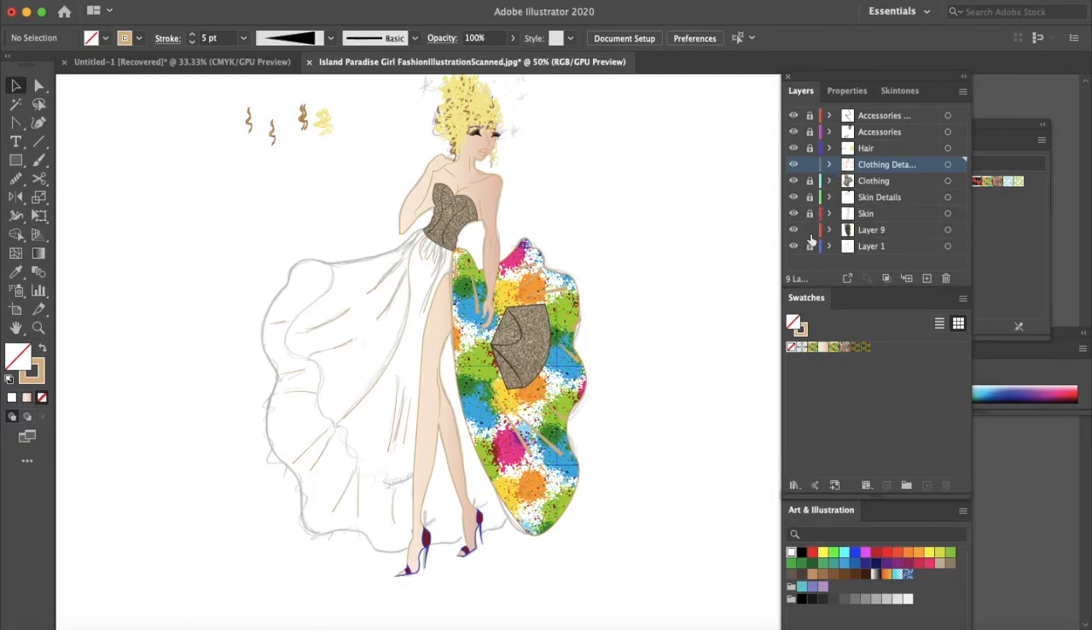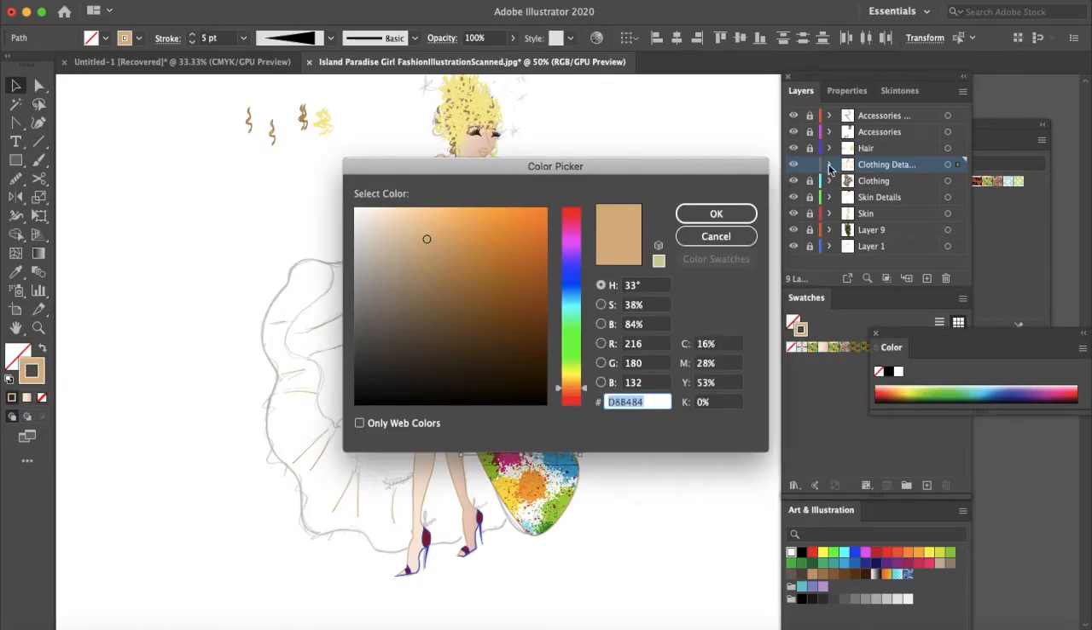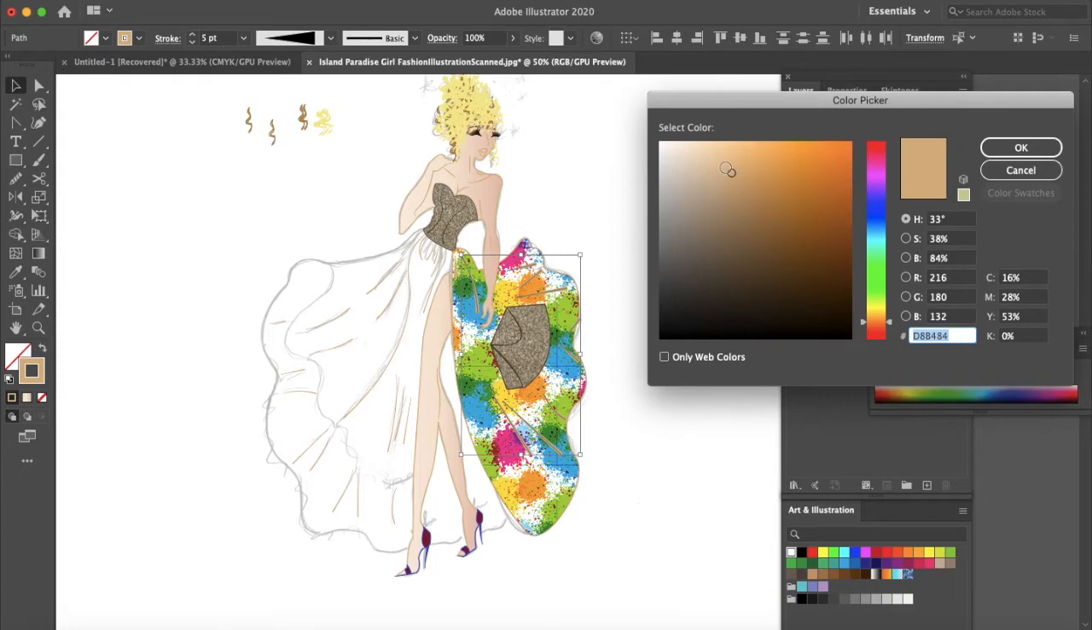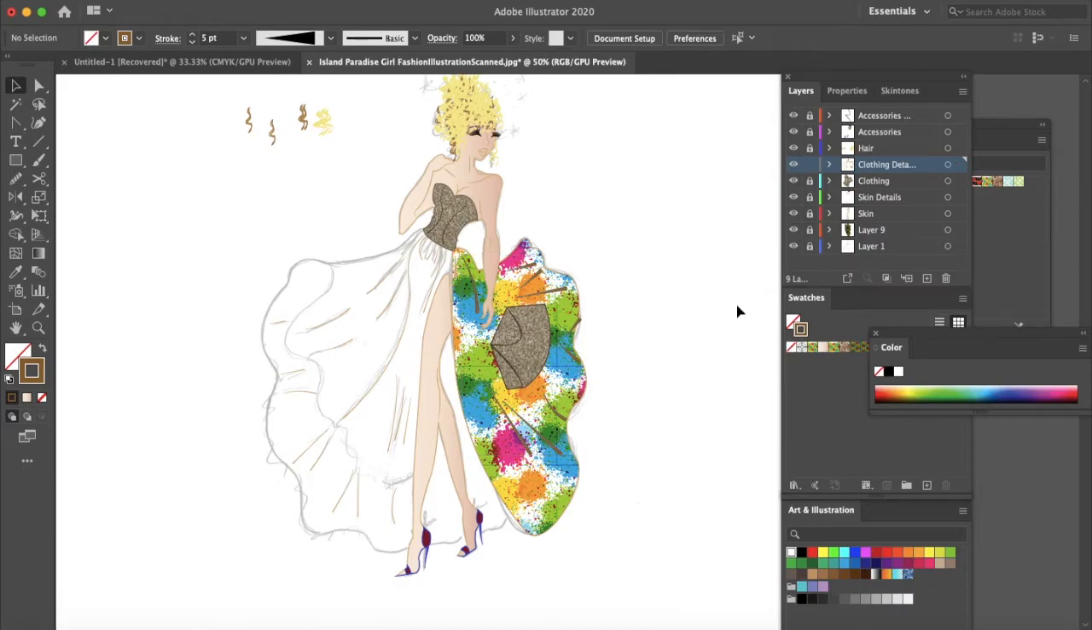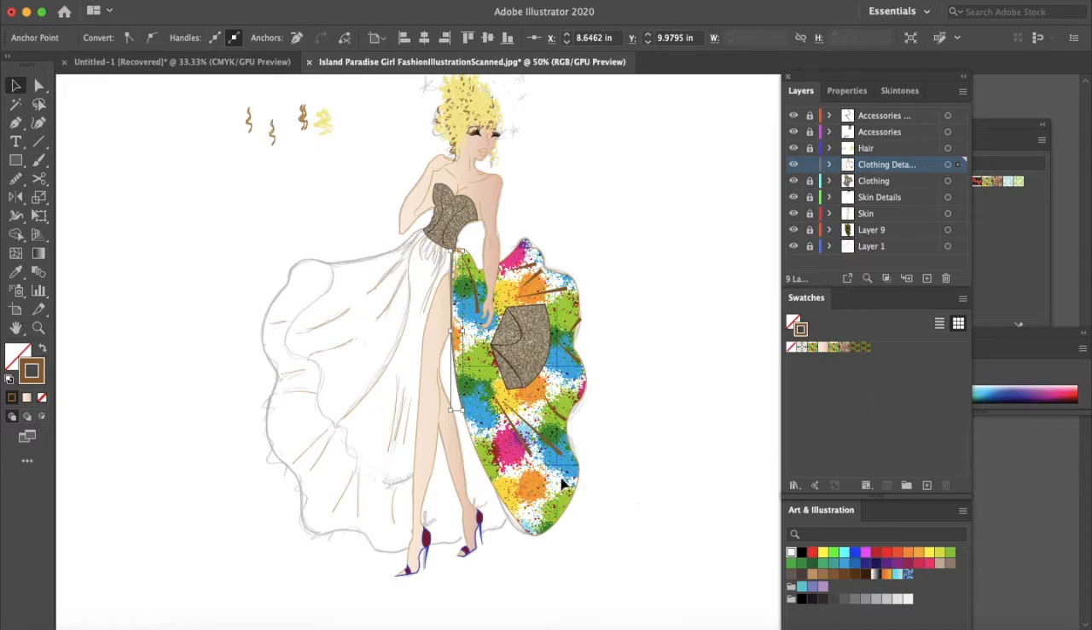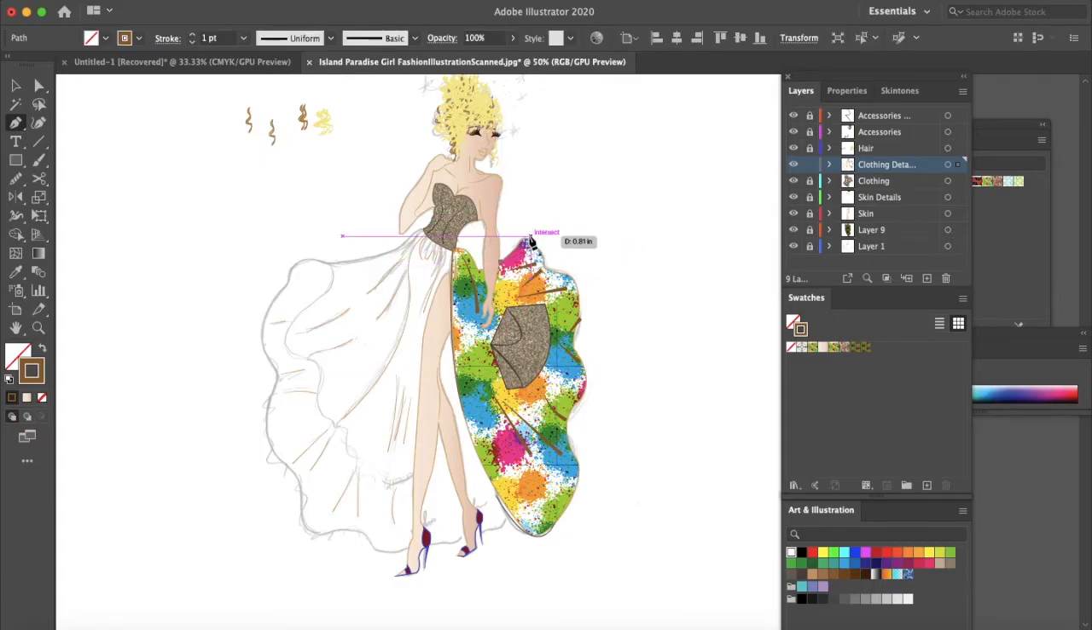So lock these layers, go to the clothing detail, and let's play around with the stroke. Let's see how it looks if we were to make it a little bit darker. Okay, I think that would do. And P for the pen tool, and I am going to just add some lines in here. Enter. Just to give it a little bit more depth.